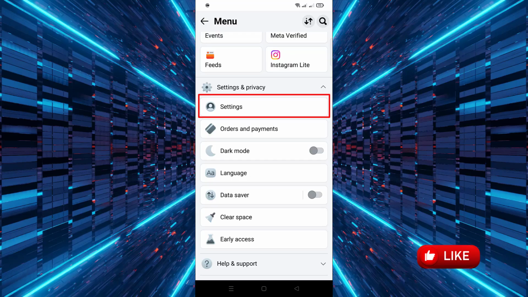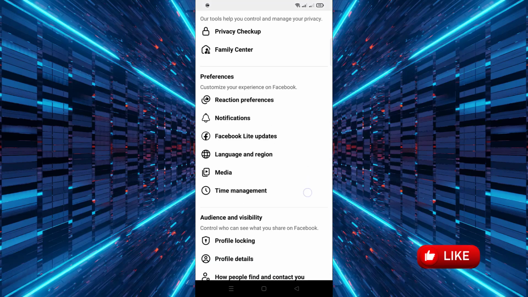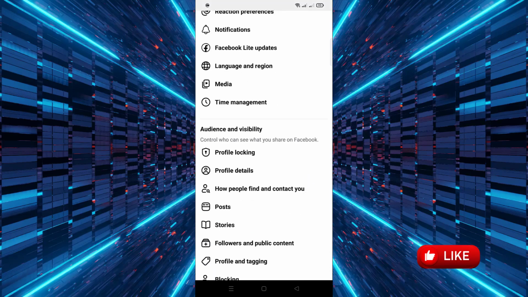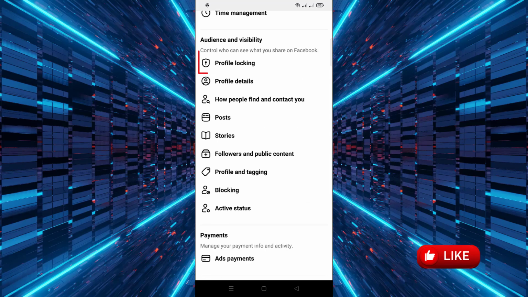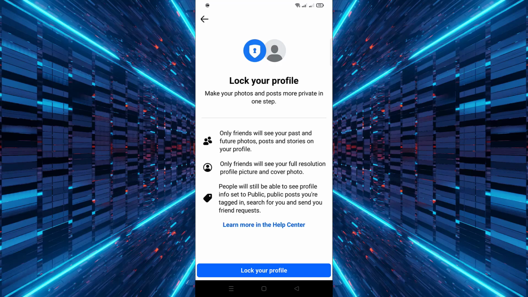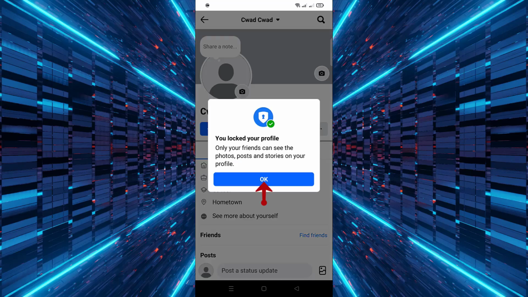After that, select Settings. Once inside the Settings menu, scroll down again until you see the option labeled Profile Locking. Now tap on Profile Locking. To continue, tap on the button that says Lock Your Profile. Finally, confirm by clicking OK.